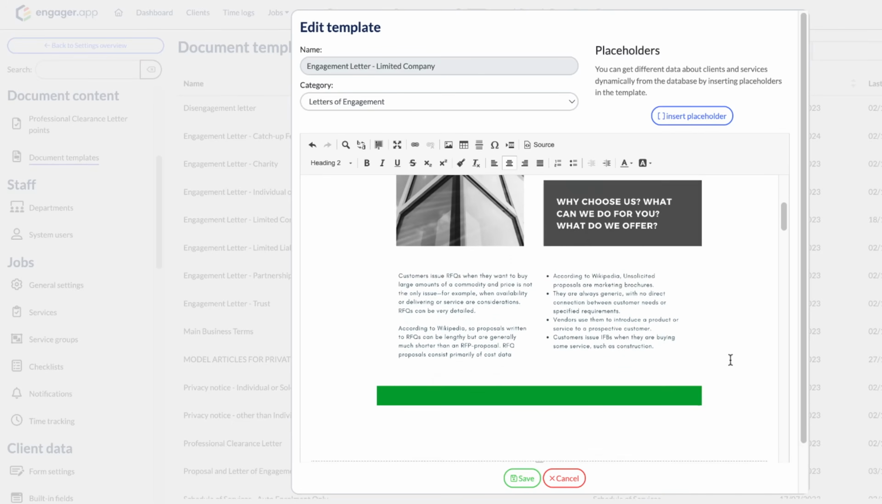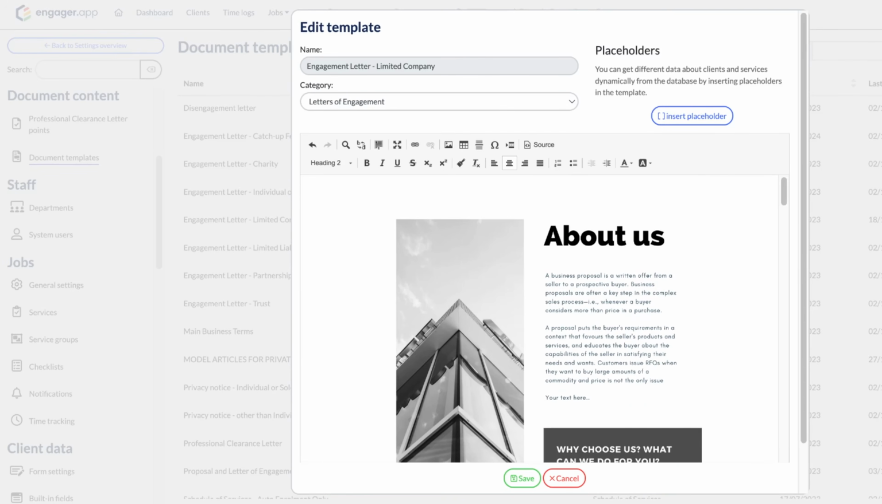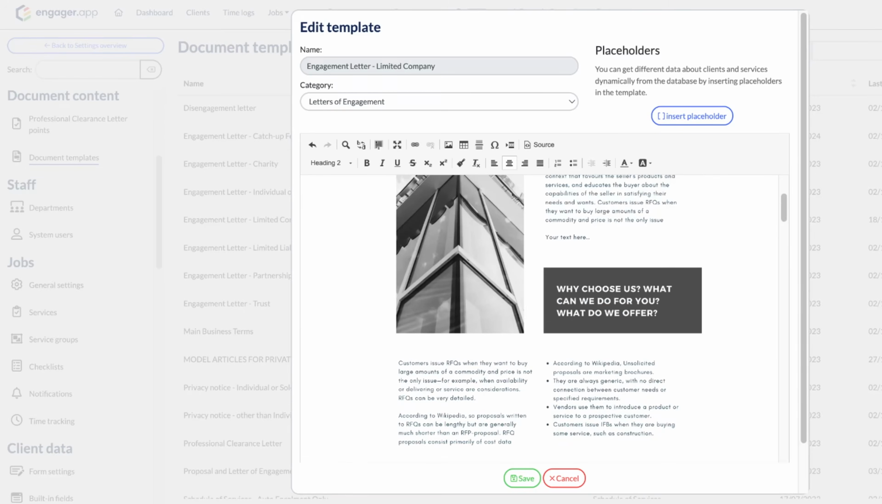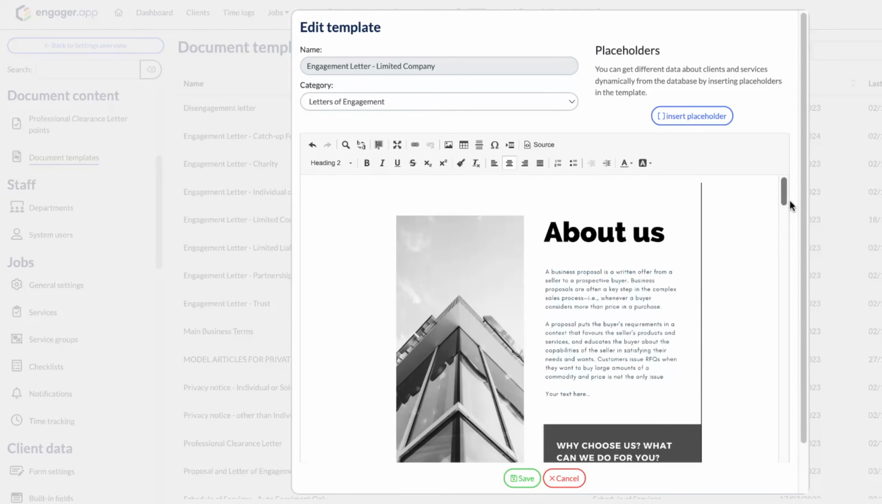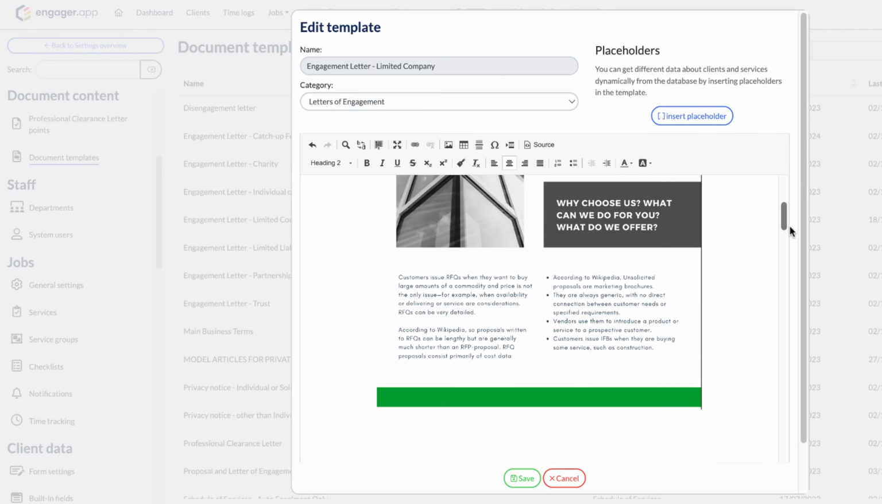So there you go, there's a little about us section, and that'll be the page just after the cover page, and then before we get to the main body of text.